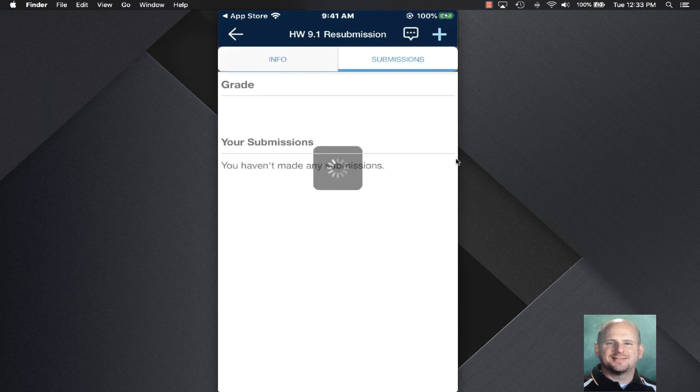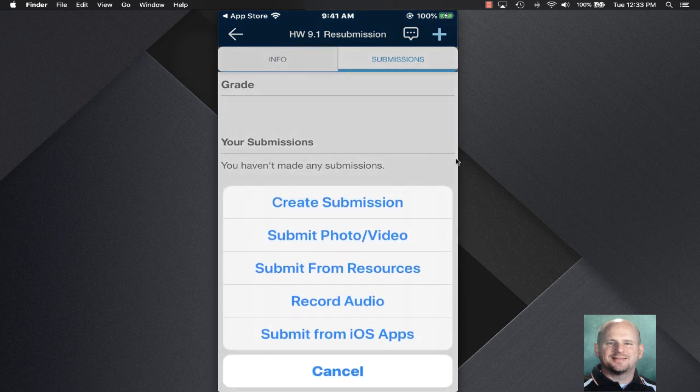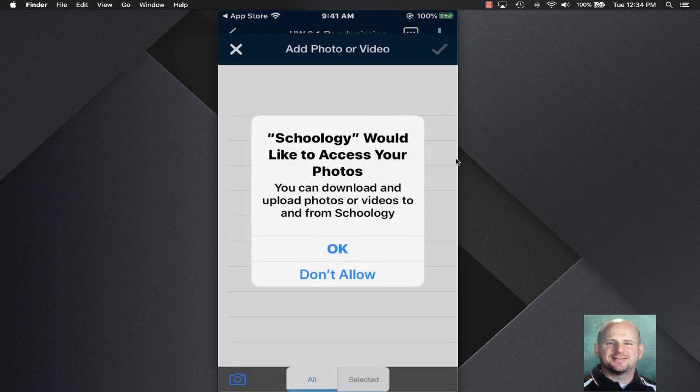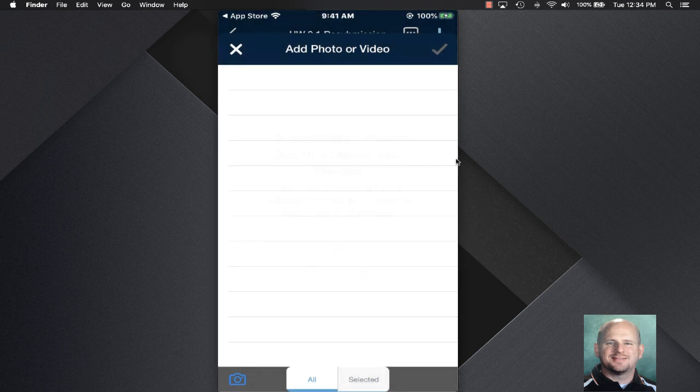Now, you're going to submit this. So we're going to click submissions, and you're going to notice in the upper right corner there's a plus icon. You click plus. Now there's different ways that you can submit this. You can create a submission and then write in the information. You can do an audio recording, but for this purpose we're taking a picture. So I'm going to click submit photo. You do have to allow access. I'm going to say yes.